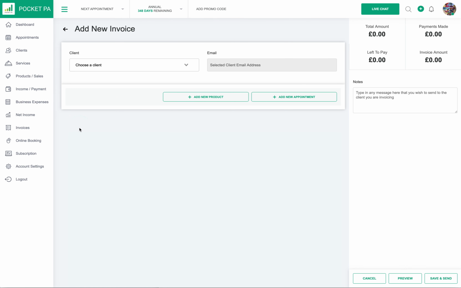Just as a reminder, to send any invoice you do need to have your Stripe account connected, and there is a separate tutorial for connecting your Stripe account to your Pocket PA account.